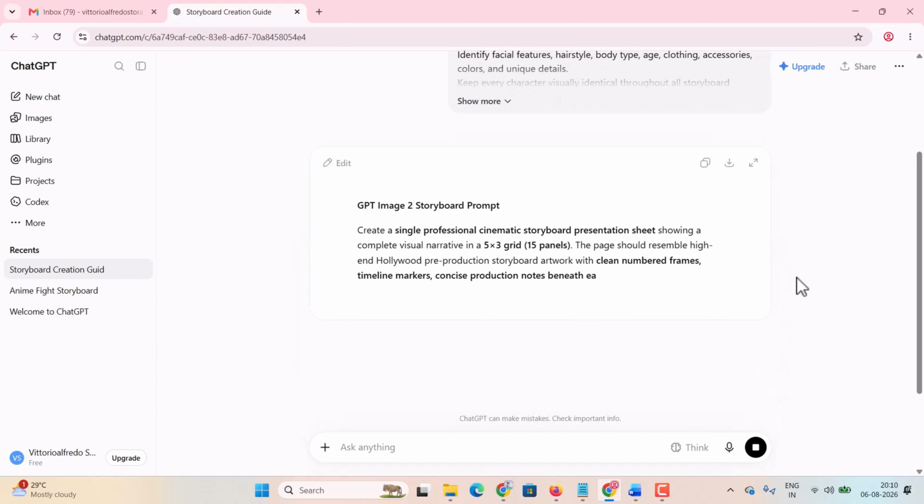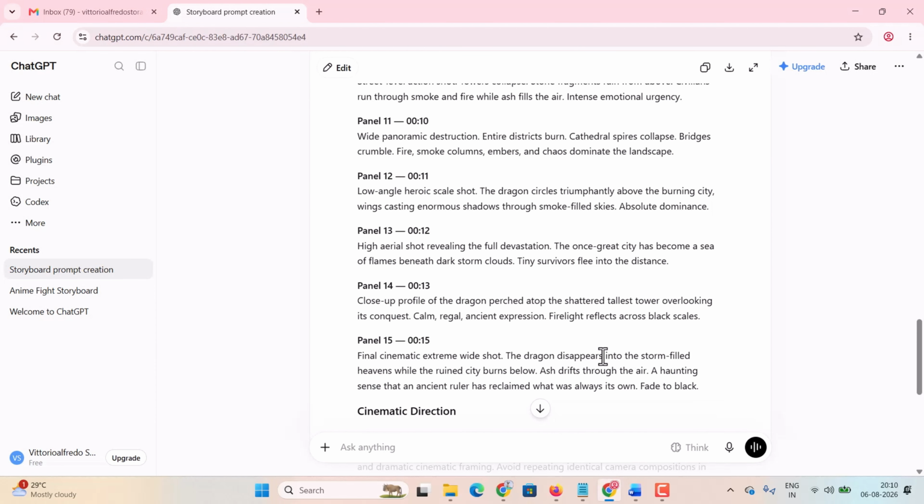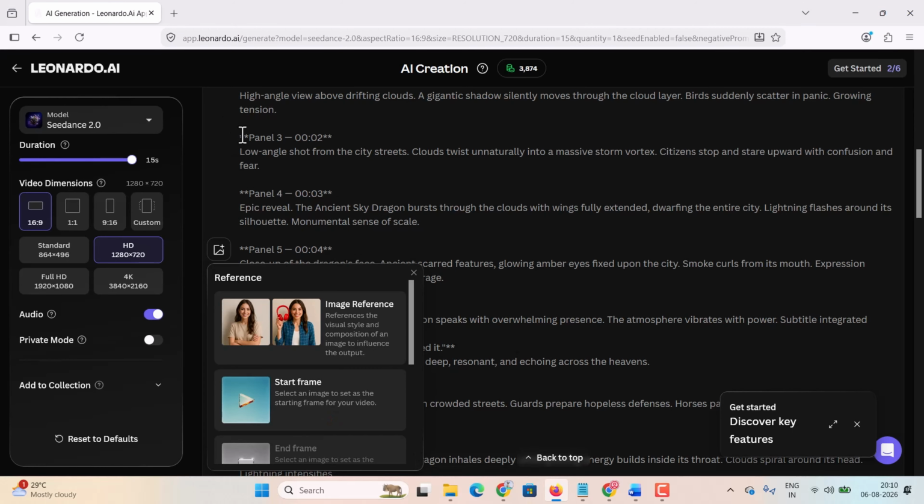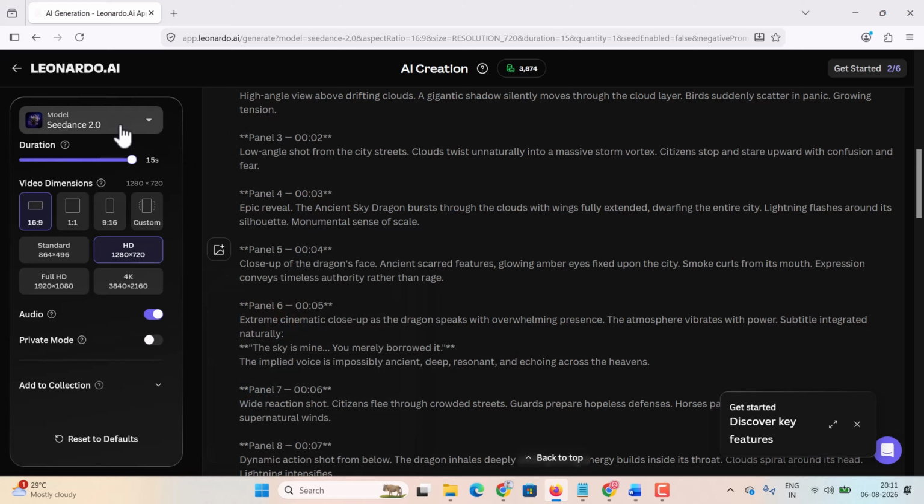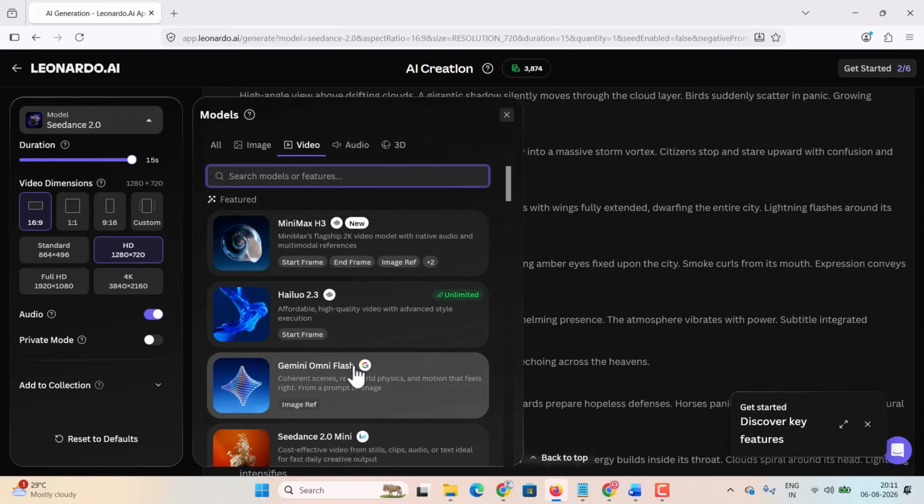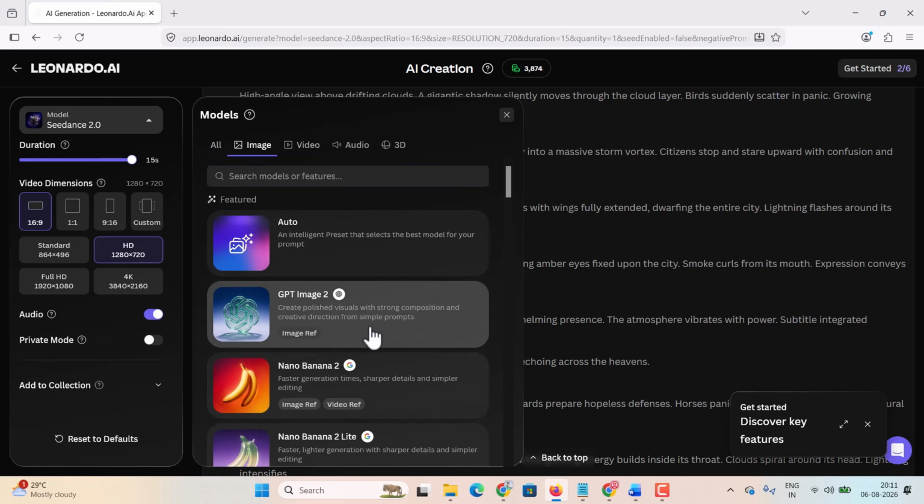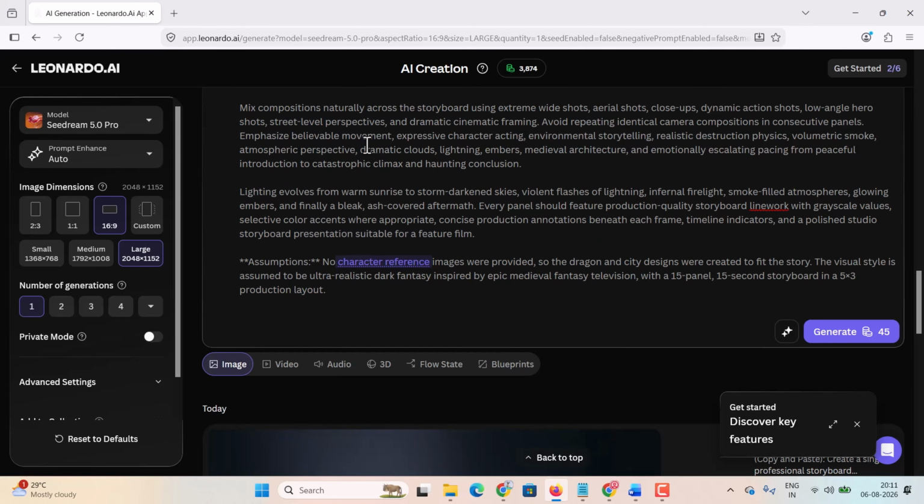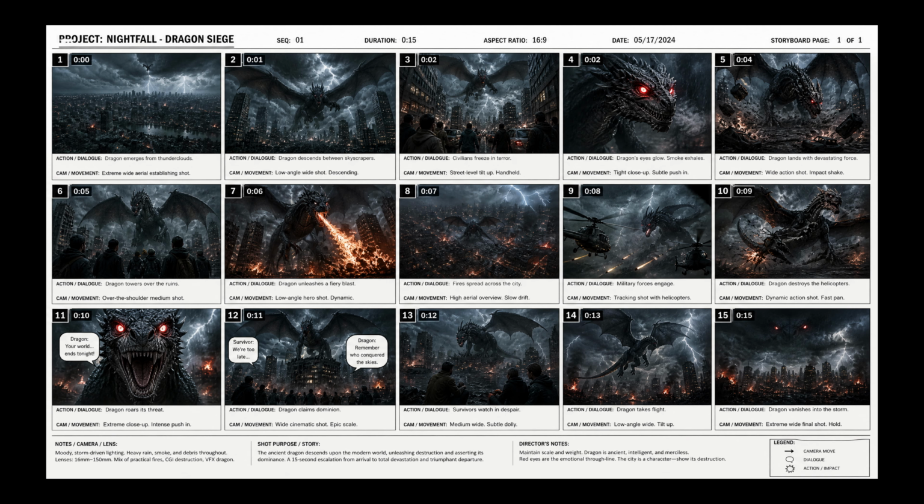Now ChatGPT will generate this whole storyboard for you. Once this prompt is complete, head over to your video generator and image generator, use GPT-2 or Seedream 5, and just make the storyboard. Paste your prompt. You can also provide reference images if you want. For the time being, I'm not doing it. Let me click generate, and this is the result that I get.